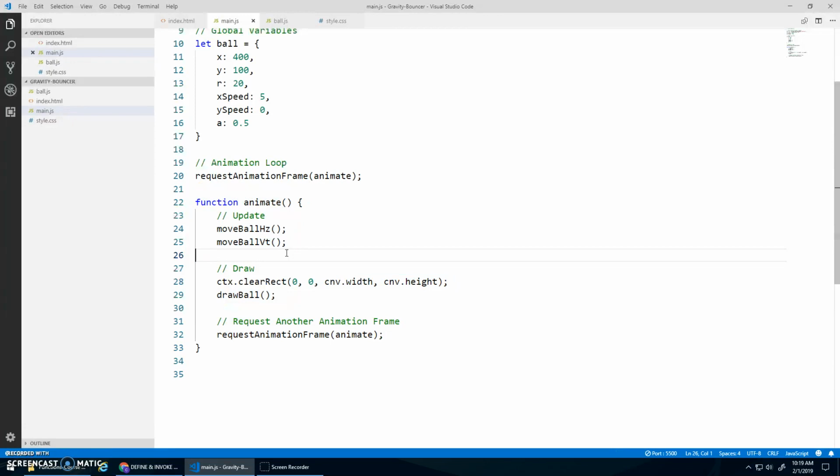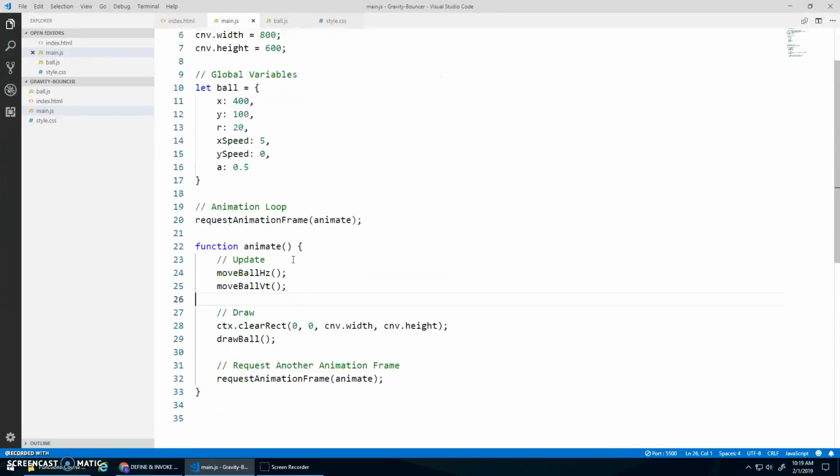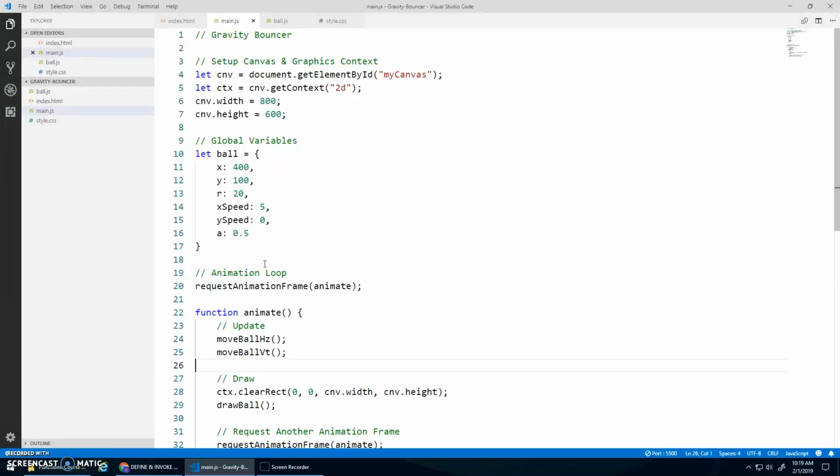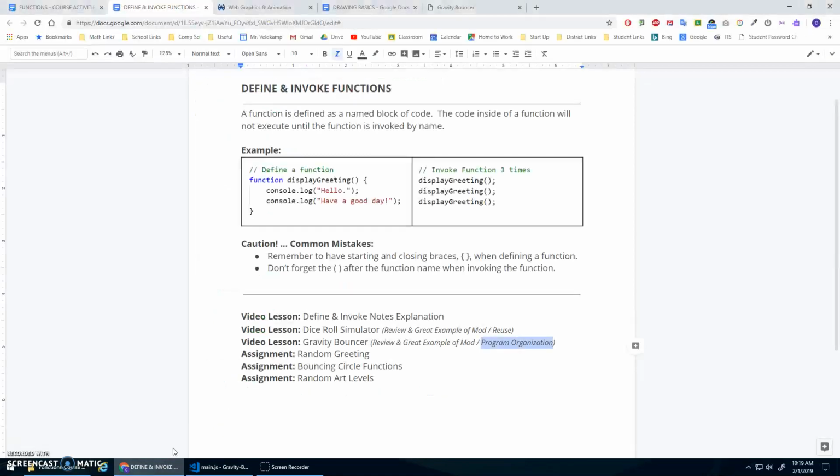Okay. Hopefully that made sense and you can start making use of functions yourself. I'm going to type up a couple of assignments here for you to work on. A simple random greeting assignment, very similar to just define a function, invoke it a couple times. Bouncing circle function, I'll probably give you some start code for that. And then actually you should be able to figure that out on your own, I think.